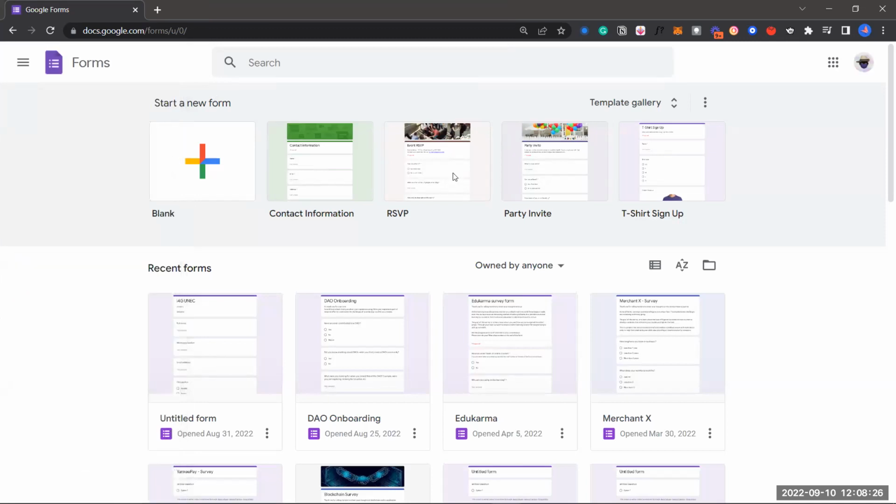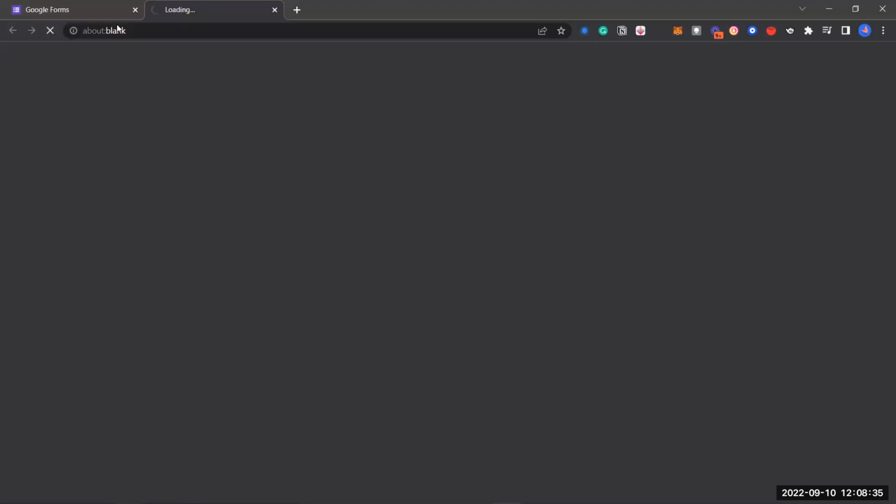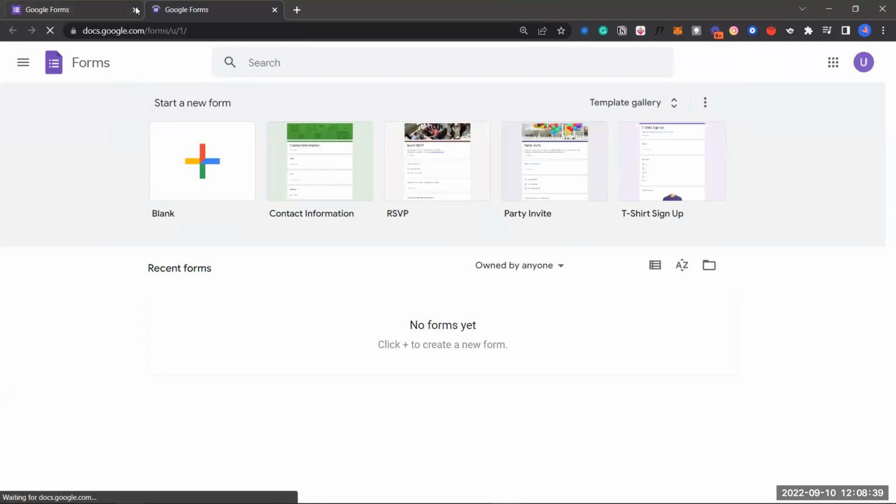So once you are in, you can choose between templates. Give me a sec, sorry, let me switch to it. I want to see how it looks if you're just starting afresh. Once you get this, you can pick from the many templates that Google already has, like contact information, or you can create a blank form and start from scratch.